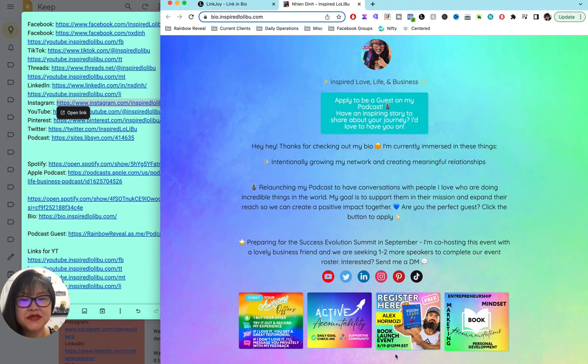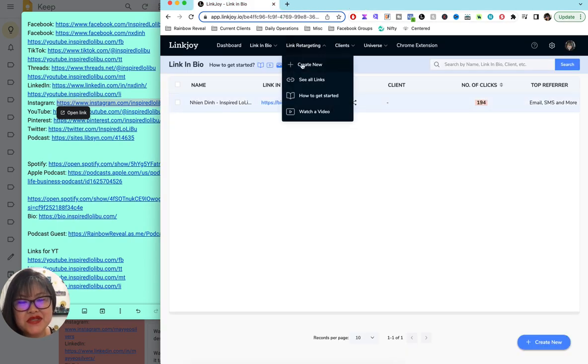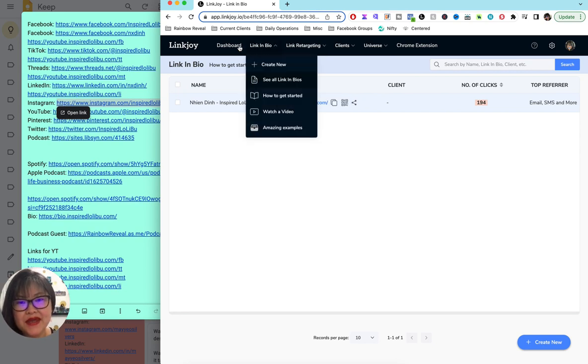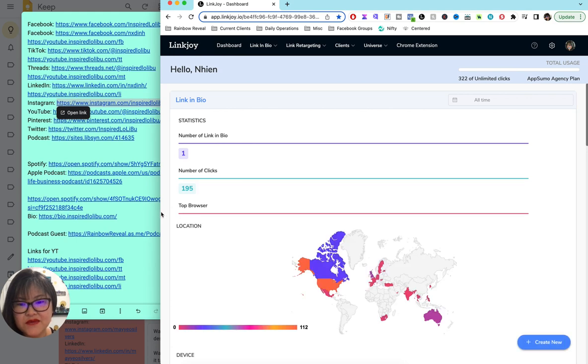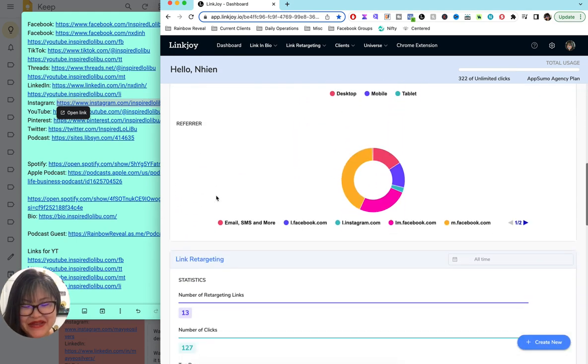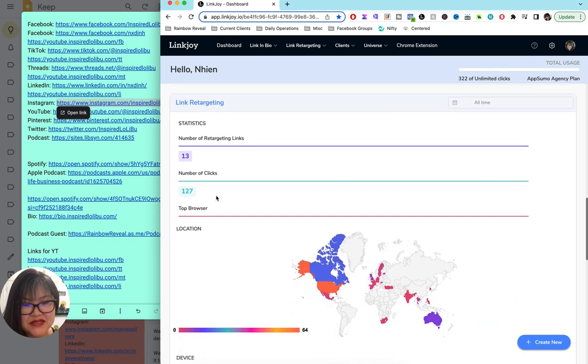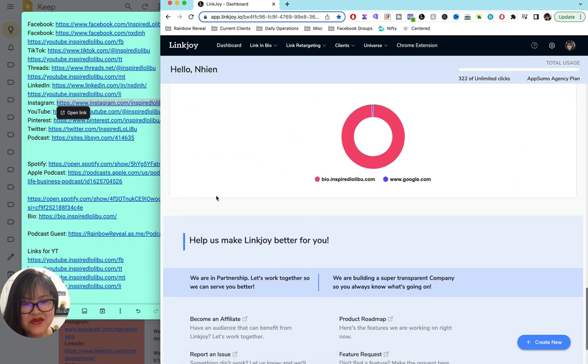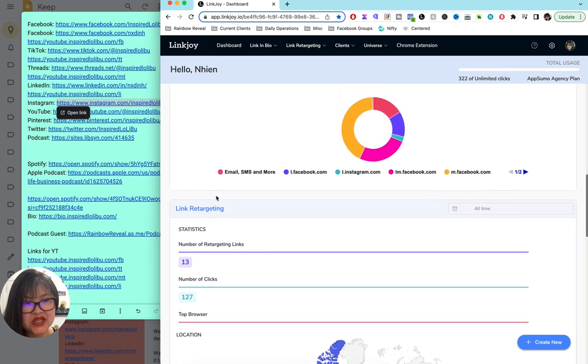But yeah, similar to Linktree, people can learn more about me, but also you can retarget links, which means if I send people to my Facebook, my YouTube channel, anywhere that I want to send them to, I can see where they come from and how they've been using my links. So you can see all of the cool information here.